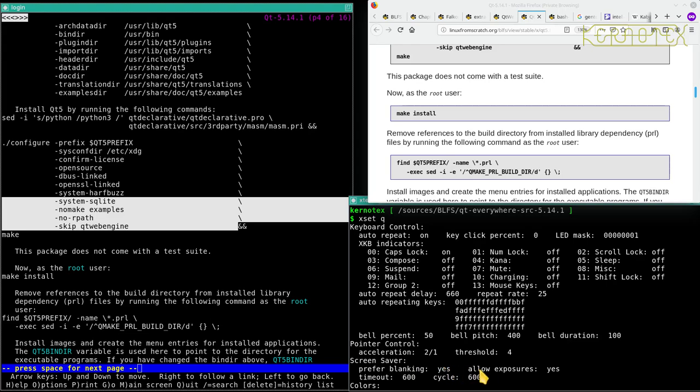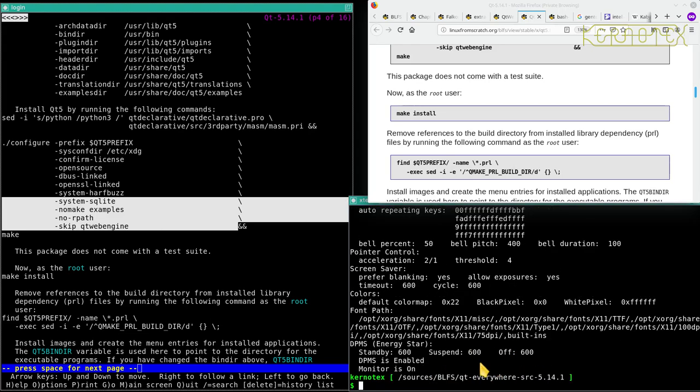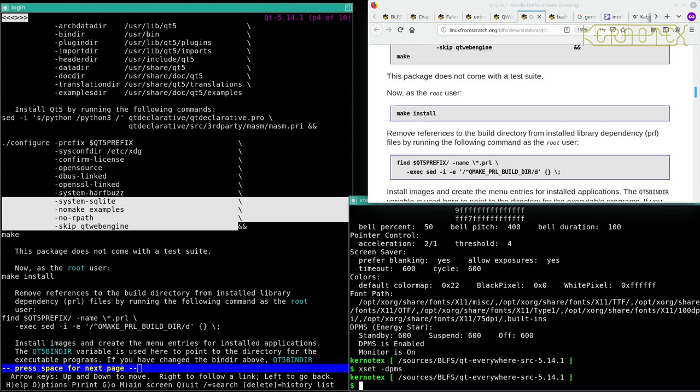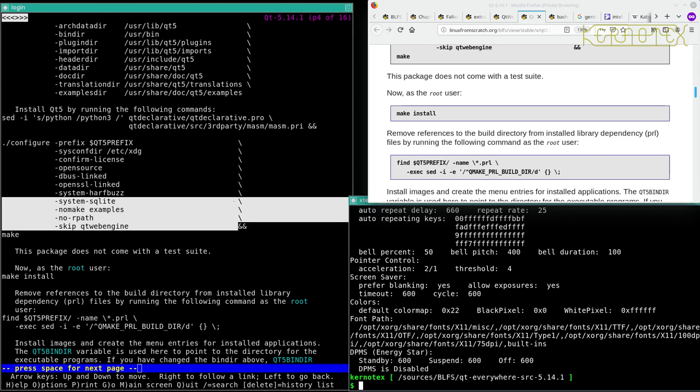Screensaver, prefer blanking, yes. Allow exposures, yes. Timeout 600, cycle 600. DPMS is enabled, so if I do minus DPMS, now bring that back. Yeah, DPMS is disabled, so that's okay.